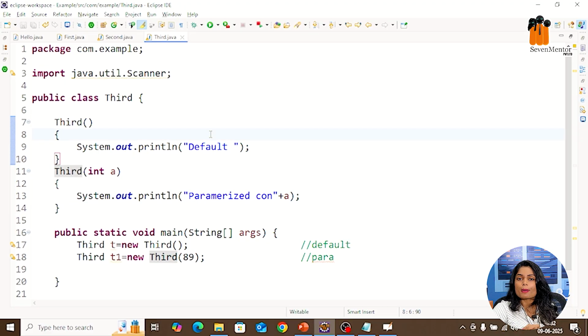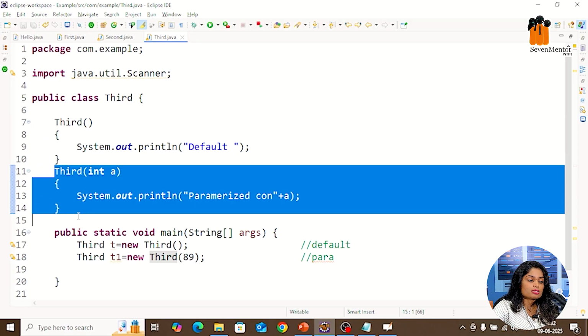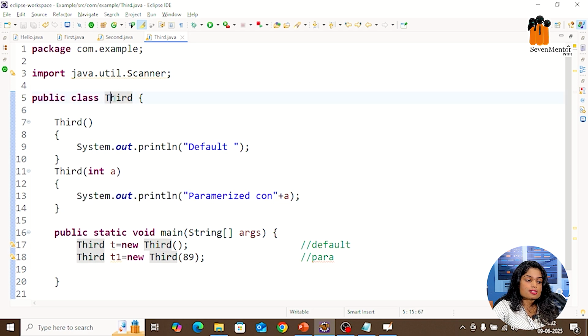Just remember a few points about the constructor. The constructor name must be the same as its class name. A constructor does not have any return value. A constructor is called automatically, there is no need to call it, and we can do constructor overloading. You can see this is our first constructor, this is our second constructor inside one class. This is known as overloading.